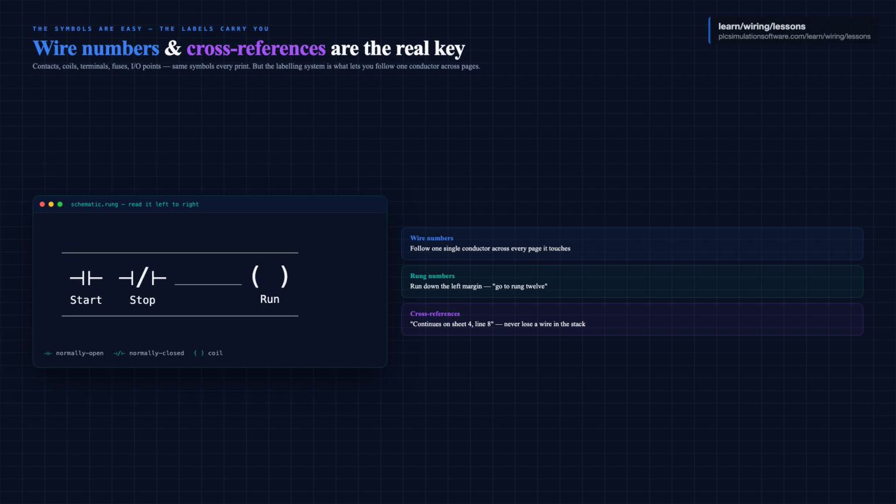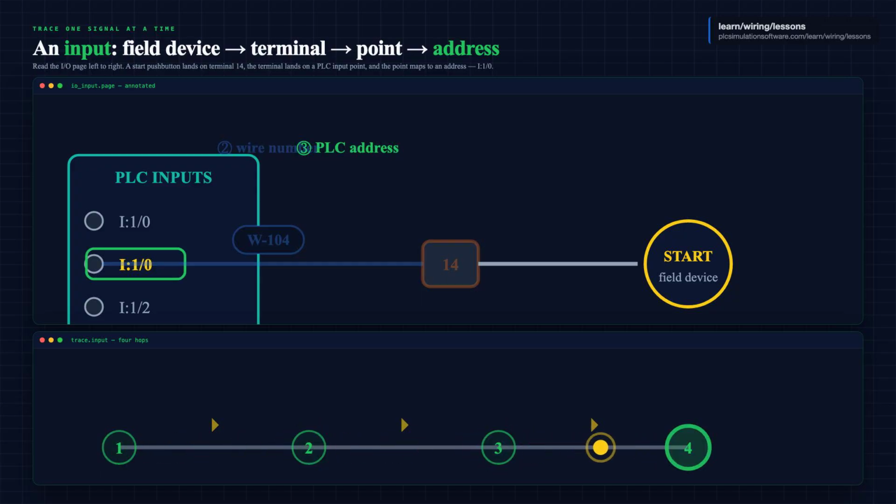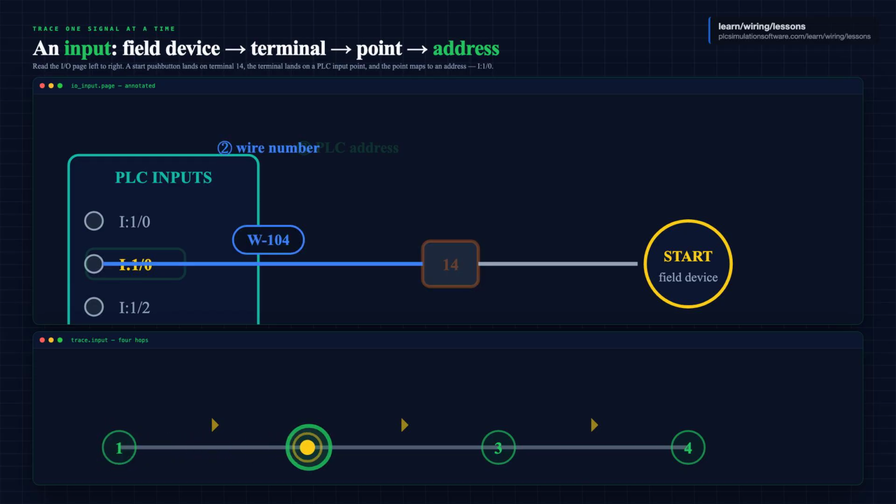Here is where it all comes together. Let's trace one input end to end. Start at the field device, say, a start push button out on the machine. From the device, a conductor runs to a numbered terminal in the panel. Find that terminal on the I/O page. From the terminal, the wire lands on one specific PLC input point, and that input point maps to a PLC address.